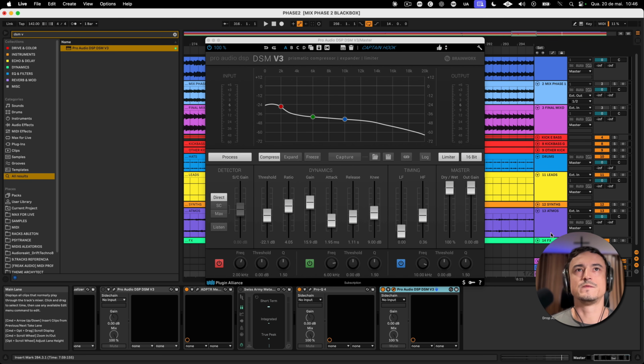I only know this one from Pro Audio DSP. Not sure if there's any other plugin in the same category. This is not a free plugin, but it's worth it.